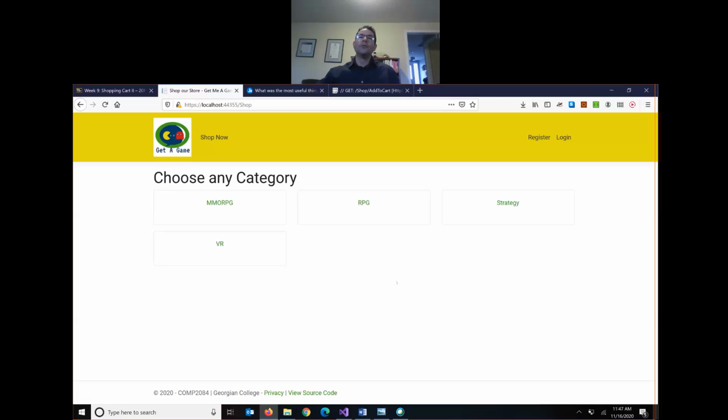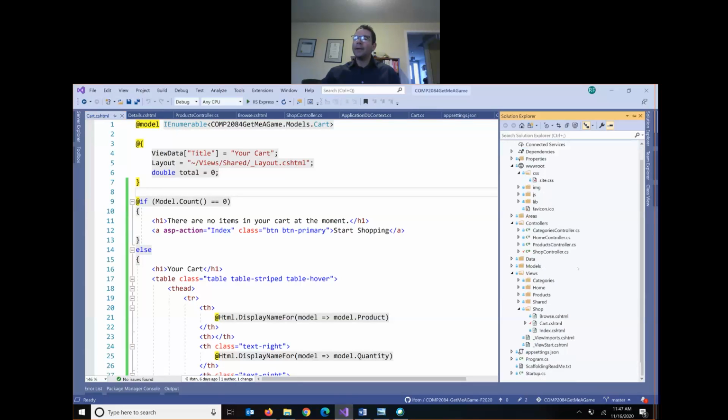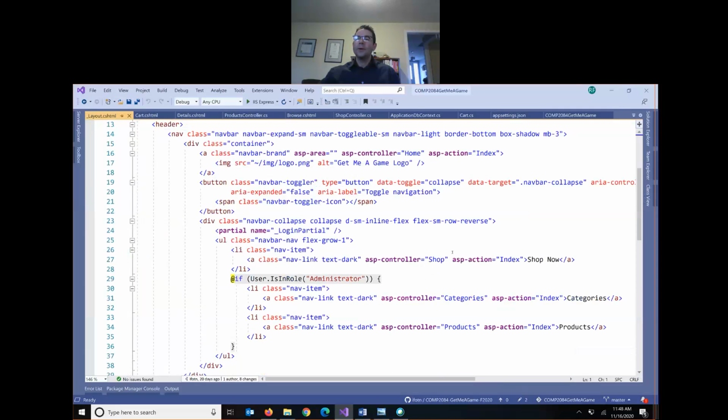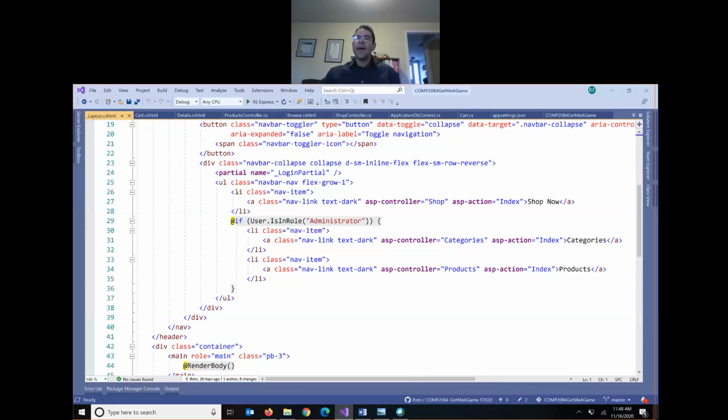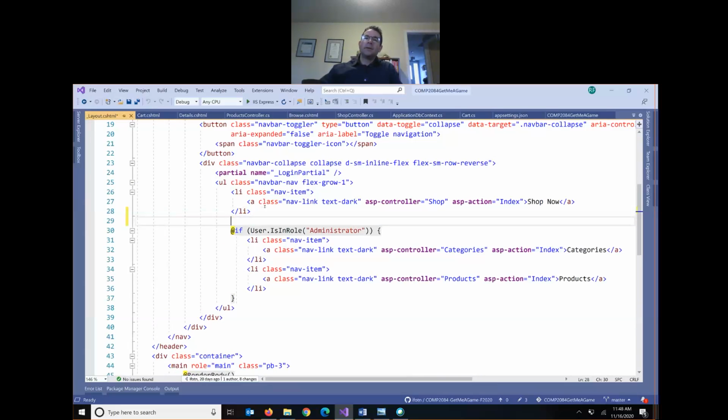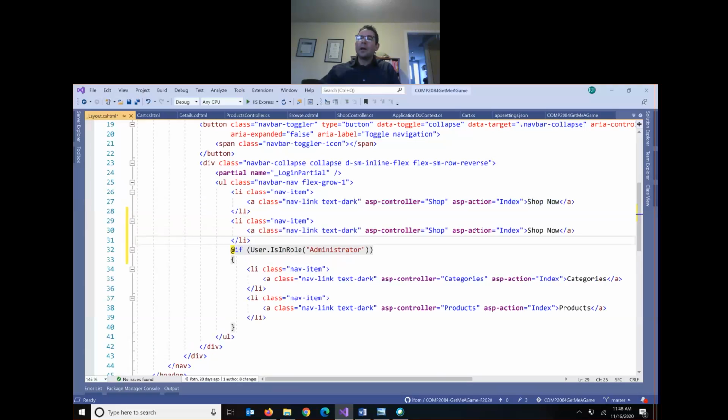The last quick thing we'll do before we have a break is we'll just add a cart link to the layout, to the nav bar, so users can go to their cart at any point. Right now, they have no way to get here other than by adding a new item. So I'll open up my views, shared layout. And in my nav bar, after the shop link, I'll just copy our shop now link. And I'm going to change the action from index to cart. And I'll change that to cart.